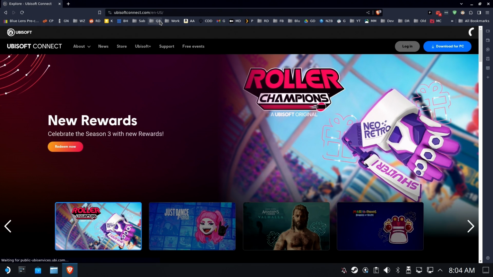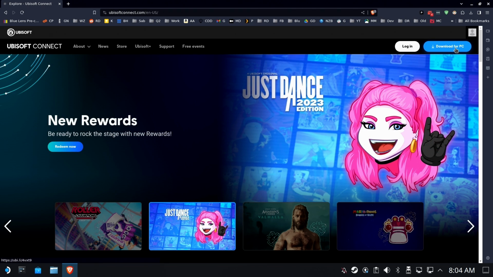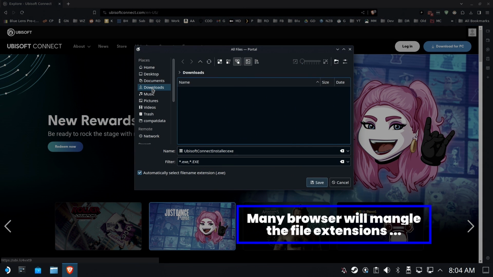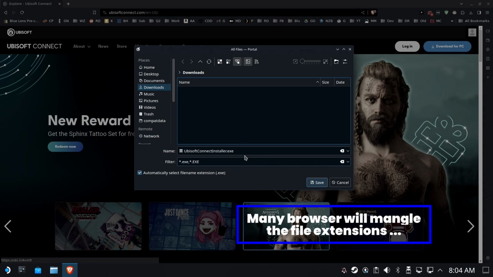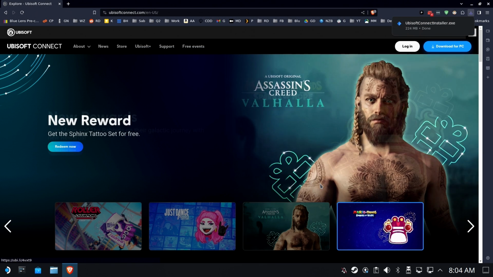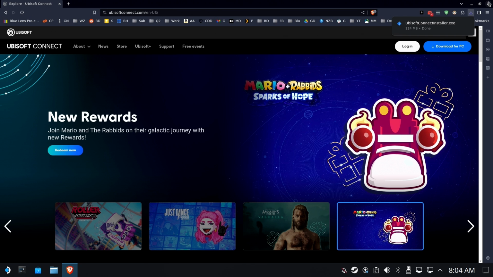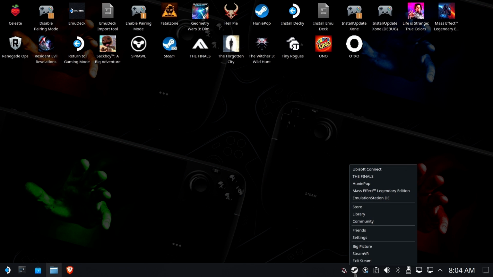Okay, now that we've done the prerequisite stuff, let's go ahead and get busy. We're going to download the PC version of the Ubisoft Connect application, and we're going to save it in downloads. Make sure your browser doesn't mangle the .exe extension, because that does happen with some browsers. Okay, now we've got the installer for the digital locker.